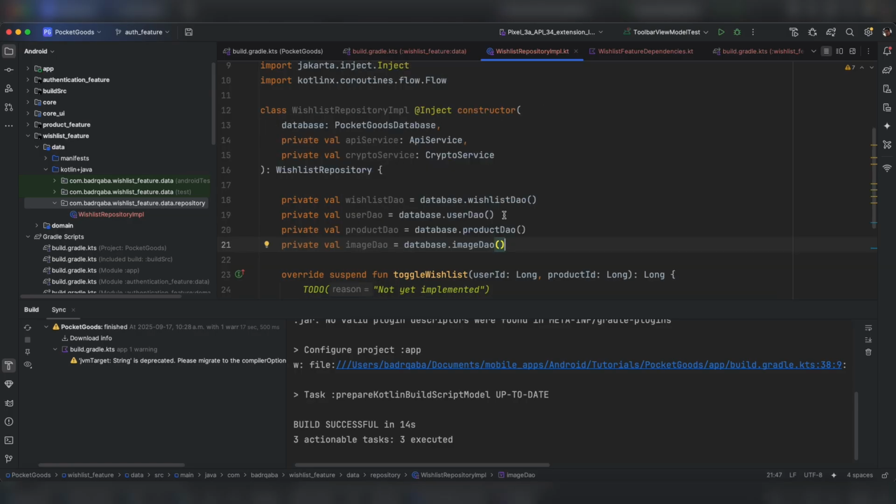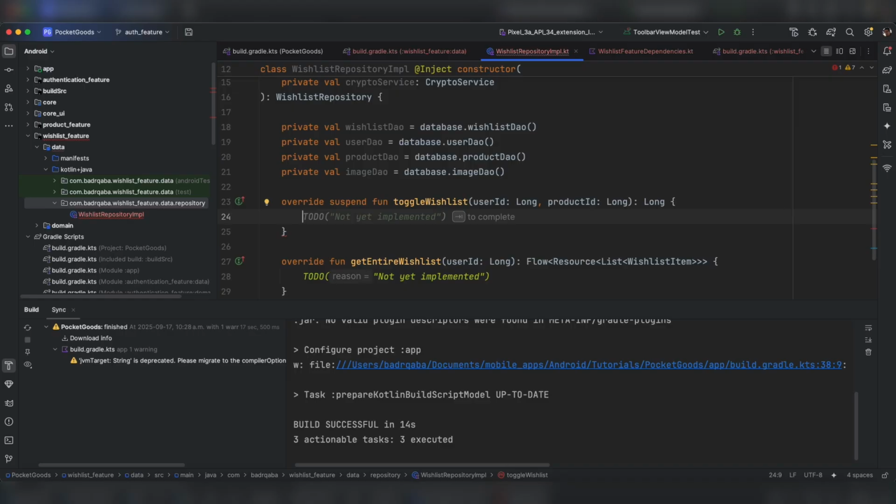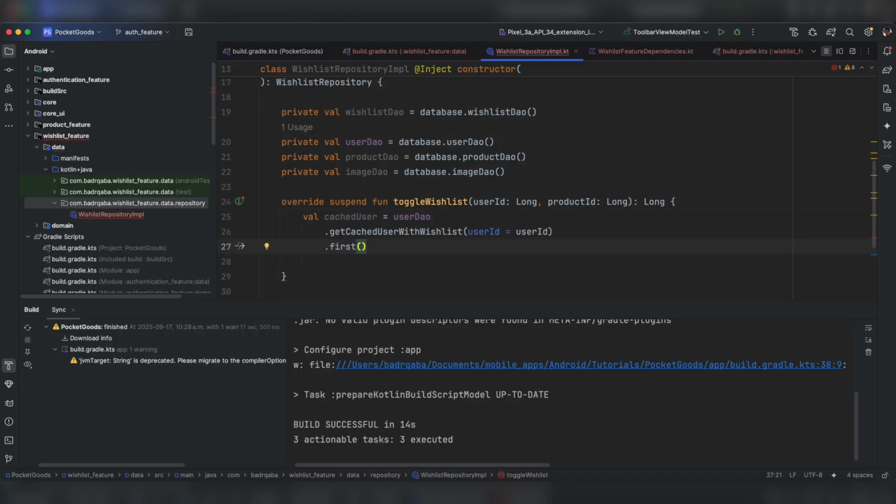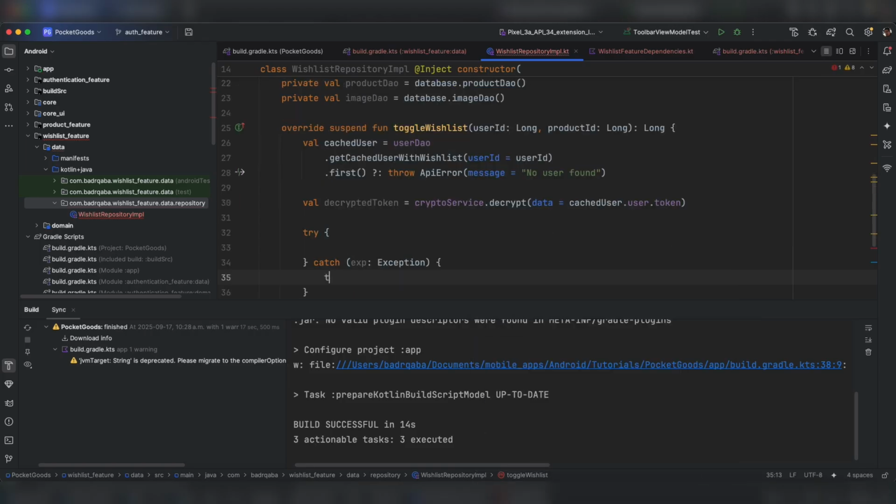And let's implement the first one, which is toggle wishlist. This is basically a suspending function. We're not going to deal with flows this time. First of all, we have to check if we have a cached authenticated user. Basically, what we are doing here is just simulating the active session. Just the first emission, and because it's nullable, if it's null, we're going to throw this particular error. And the message, let's say for example, no user found. Now we have the cached user, we can safely get and decrypt the token. Crypto service, decrypt token. If there is an error, we're just gonna throw the error.